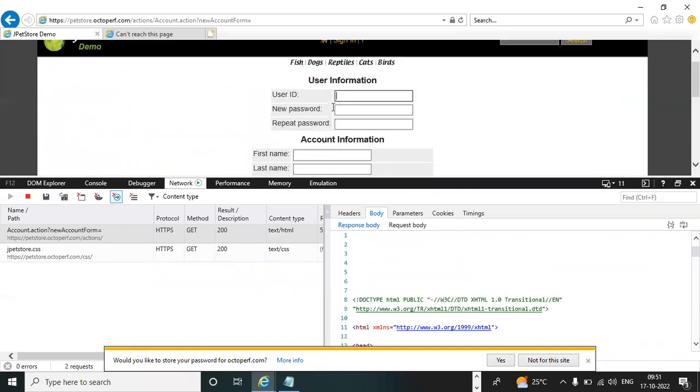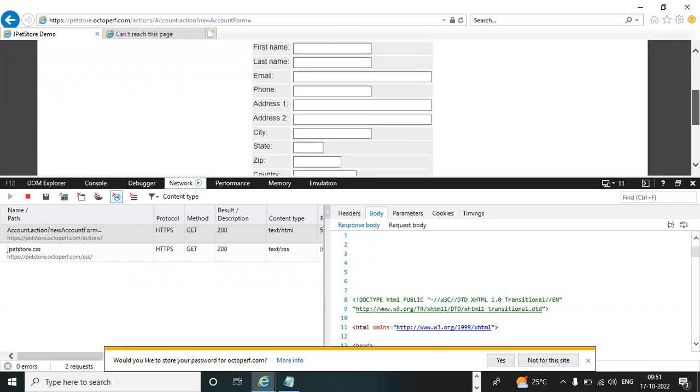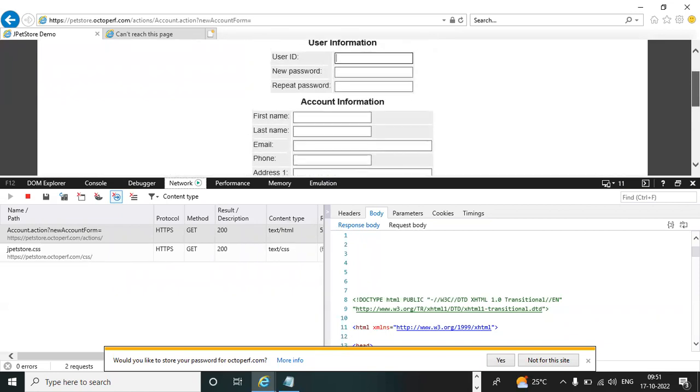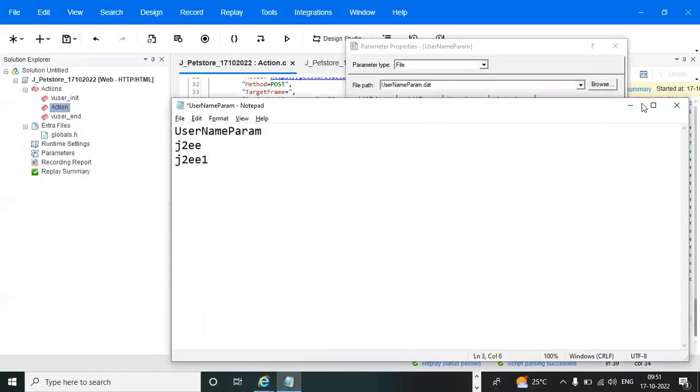The values are like user ID, password, first name, last name, address 1, address 2, city, and zip. All these things you can do as complex parameterization. And prepare an Excel sheet for 100 data rows, like how we prepared last time. Okay, this is one assignment. I'm going now.